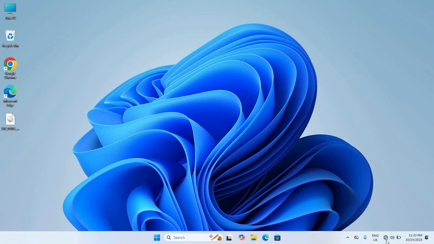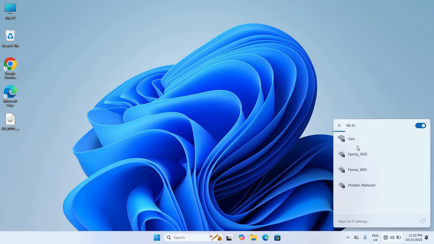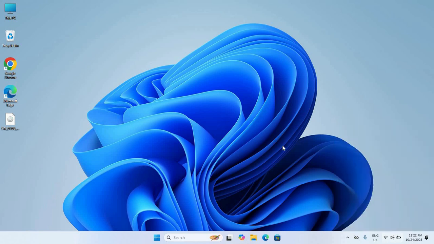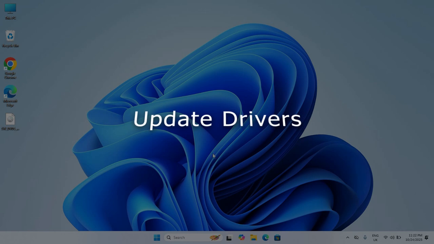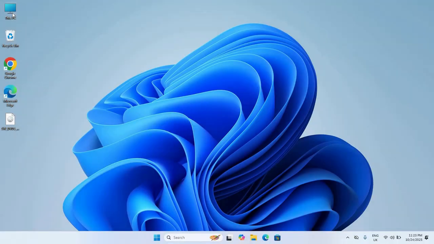Now once you come in, just try to connect with the network. Click on this and try to connect with the wireless network, just to be sure whether it is working or not. And in my case, you can see that it is now connected. But let's assume that in your case, if it still doesn't work, what you need to do is update your drivers.